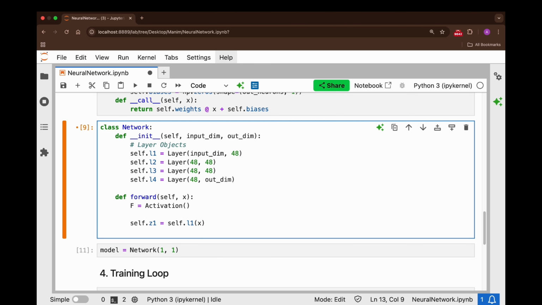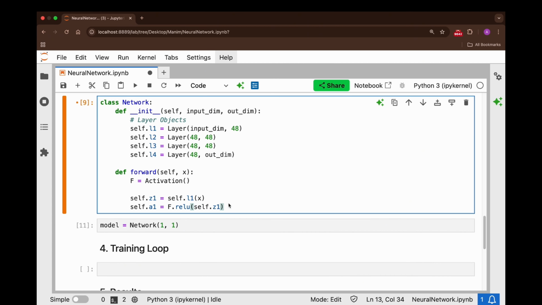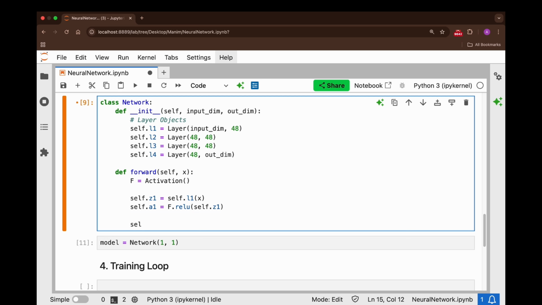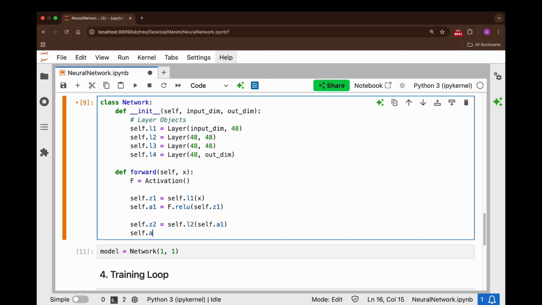Then we can go ahead and activate this value. So self.a1 for activated value, and we're going to do f.ReLU to call the ReLU activation function we just made. And in parentheses, I'll put self.z1. Cool. Now we literally just repeat this for all the layers. So for the second layer, I will do self.z2, and we will then pass in the activated values of the previous layer into the next layer. So self.l2 and in parentheses self.a1. And then again, I will activate these with self.a2 equals f.ReLU self.z2.